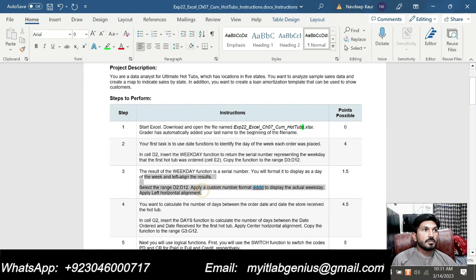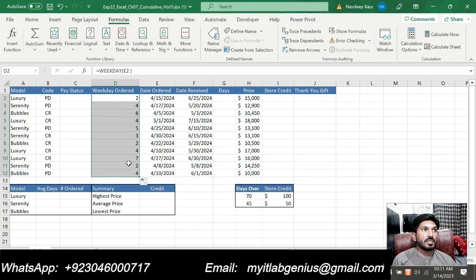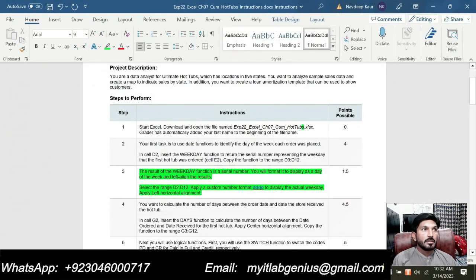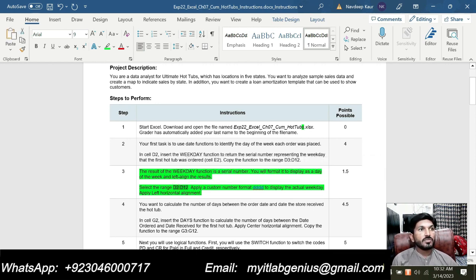Step number 3 is the result of the weekday function is the serial number. You will format it to display the day of the week and left align the result. You can see that when we applied this weekday function, we got the number for the day. So we are supposed to apply the DDD format to get the name of the day. So select the range D2 up to D12. We will select this one and we will apply a custom number format DDD to display the actual weekday, left horizontal alignment.